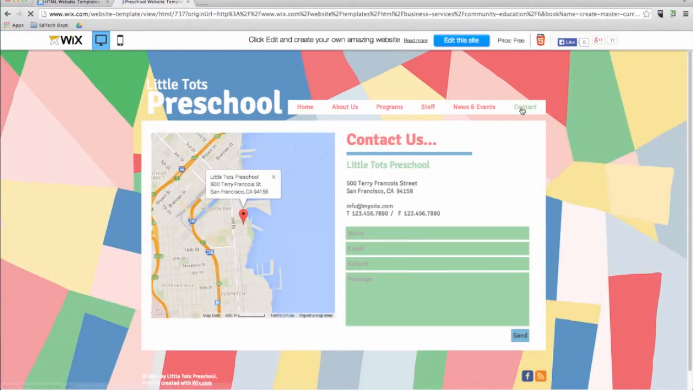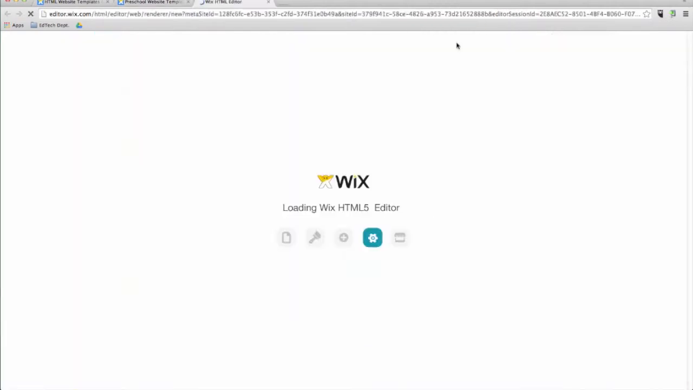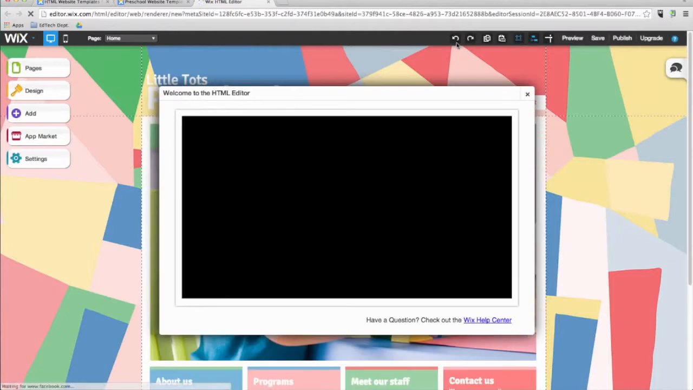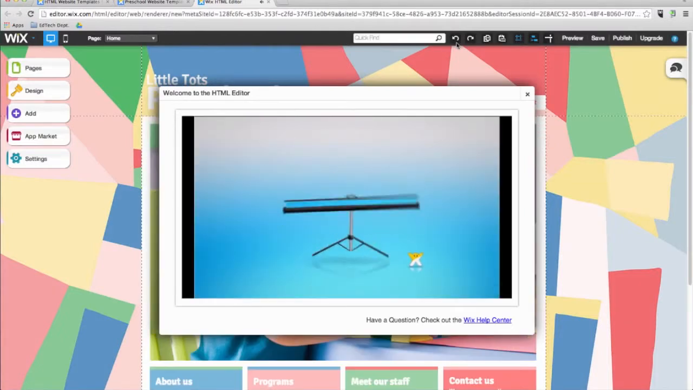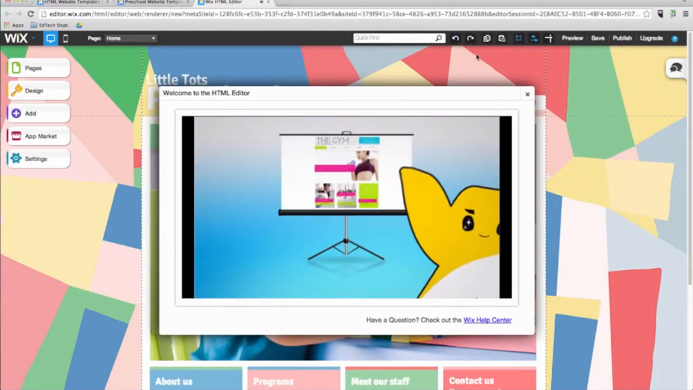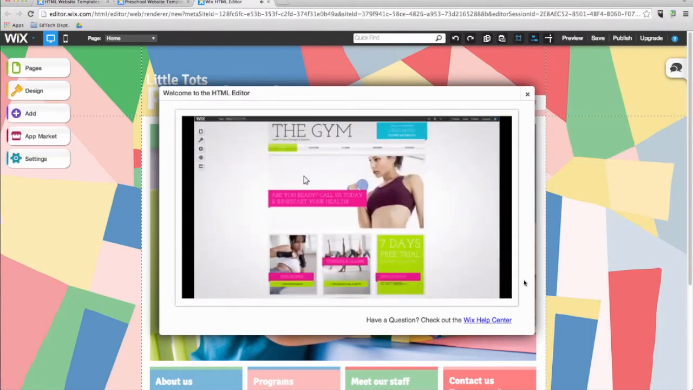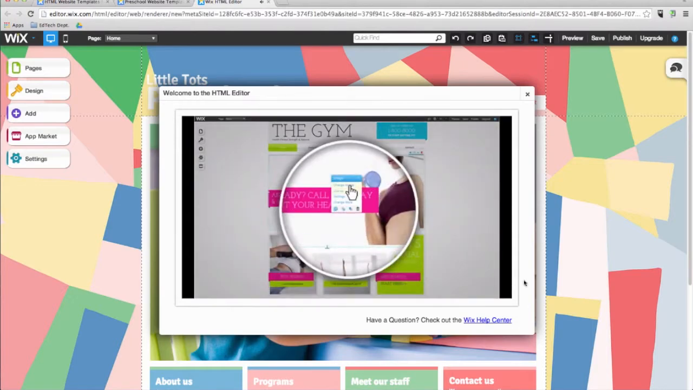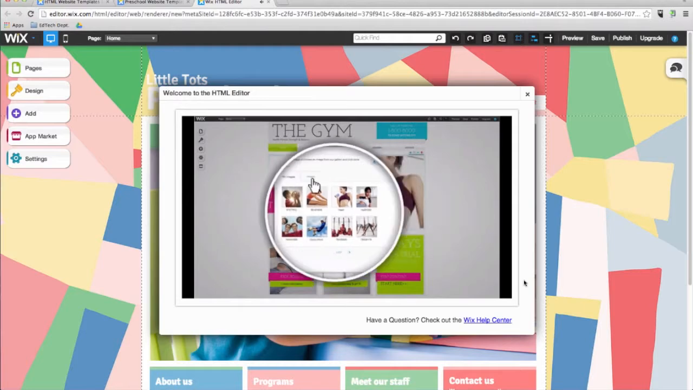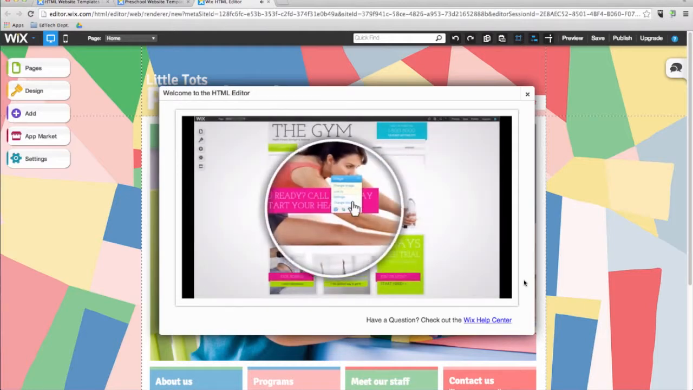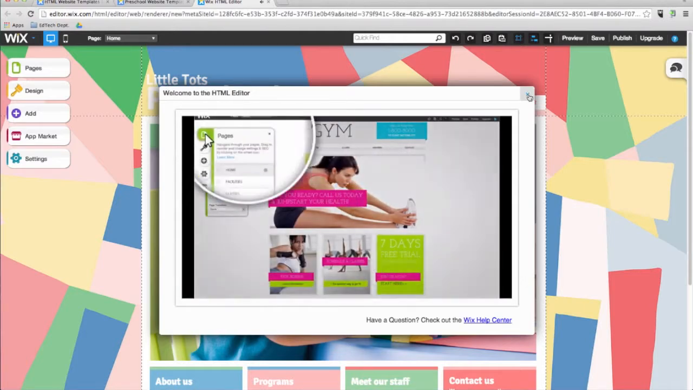Once you have decided which template you want to work with, all you need to do is click on Edit this site and get to work. In no time at all, you can personalize the template and make your new website live. To create a website on Wix, you don't need to download any software. This means that you can work on your website anytime and from any computer with an internet connection.